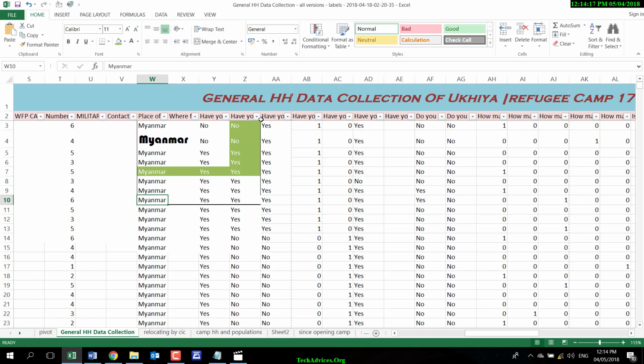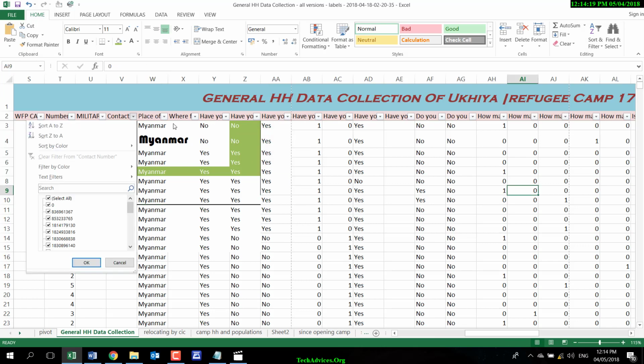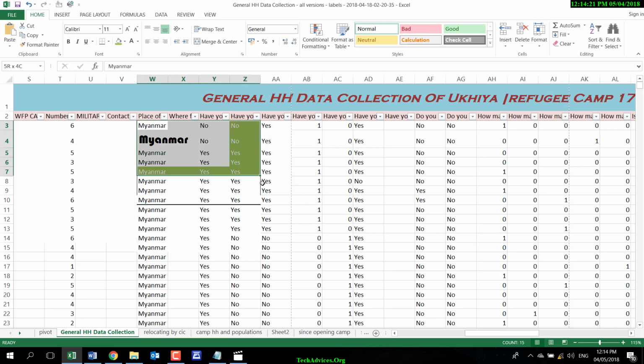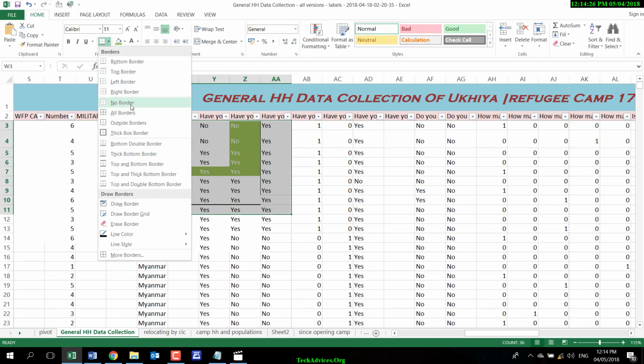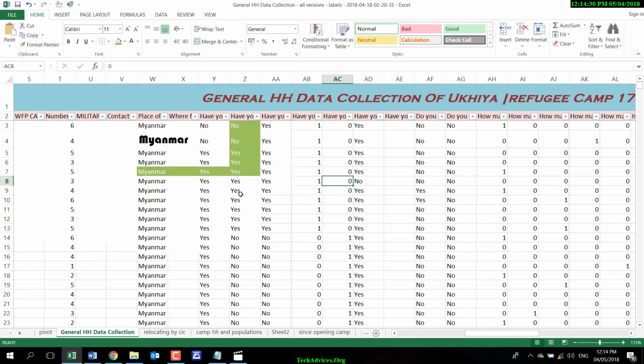this is also called a border. This is also a border. If I want to delete this one, I like to go back to the default setting, no borders.